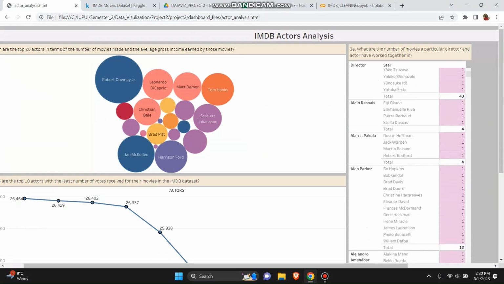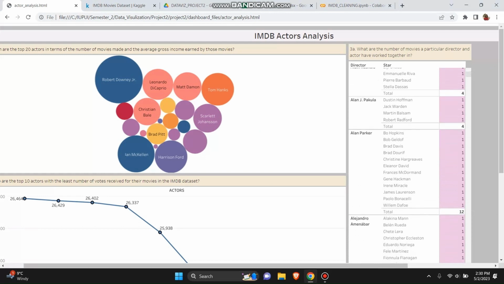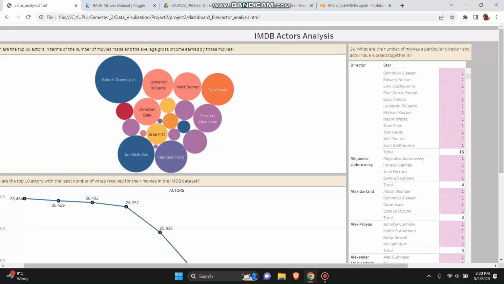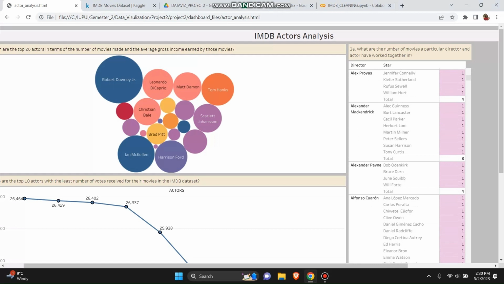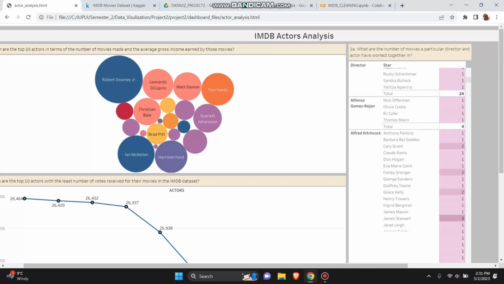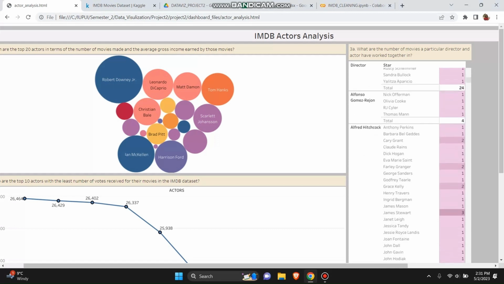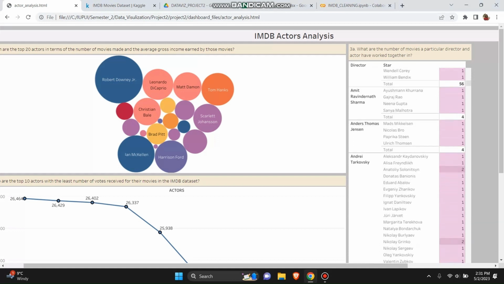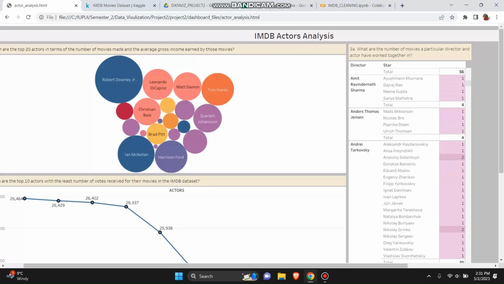Similarly, most of the actor and director pairs have worked only once or twice together, but there are very few of them who have been cast together as a pair in most of their movies. Like here, Alfred and James Stewart have worked together in 3 movies to date. So you can scroll down and check the number of movies your favorite actor-director pair have worked on together.